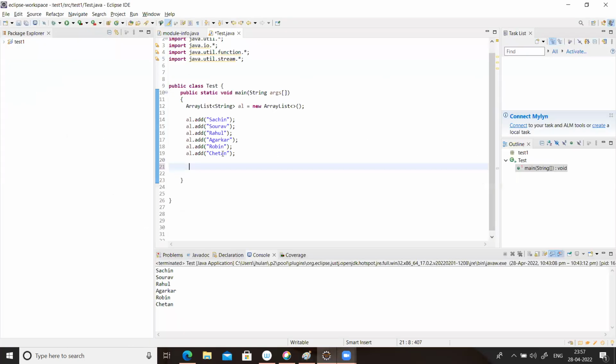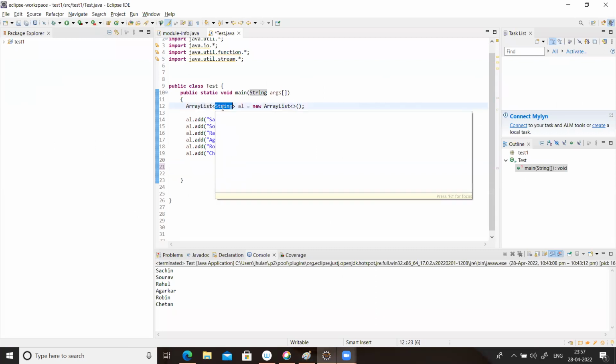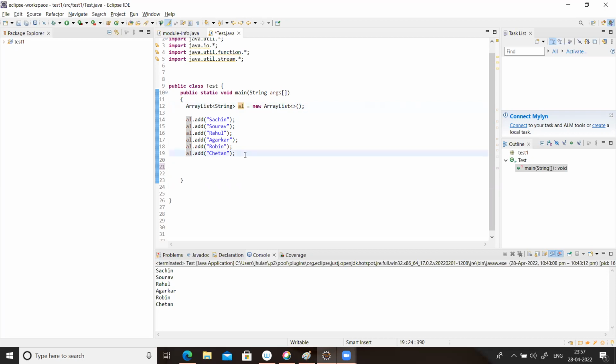Let's move into the live code example. I have already prepared an ArrayList, and this ArrayList takes a non-primitive data type, which is String, an object. We have created an instance of ArrayList, al, and here I have added a few team members like Sachin, Saurabh, Rahul, Rovin, and Chetan. So let's try to access all these data members of the ArrayList.